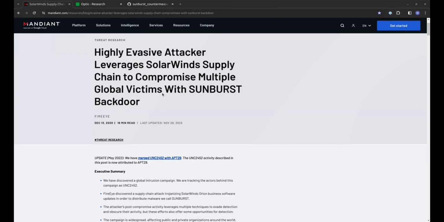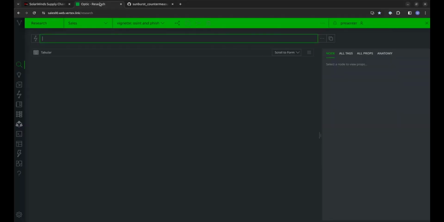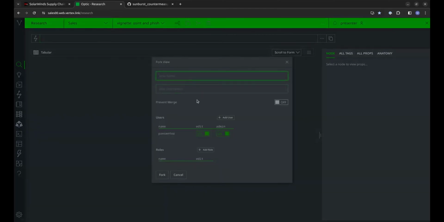So this is the blog that I'll be working with. And from here, we can go into my Synapse instance. And the first thing that I'm going to do is fork a view. Forking a view is going to give me an analytic scratch space in which I can do my work.